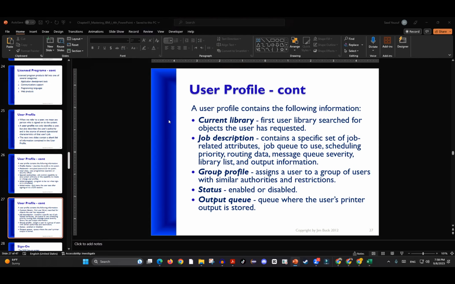Okay, when an administrator does not assign a current library to you, then the system automatically assigns a library to you, and that library is called QGPL. Q, what is Q for? IBM supplied. Very good. And GPL is General Purpose Library.